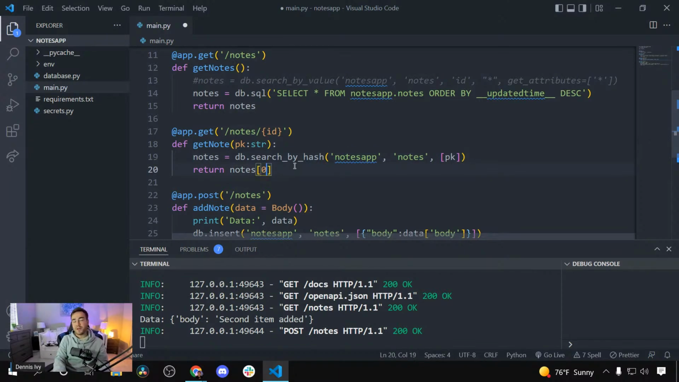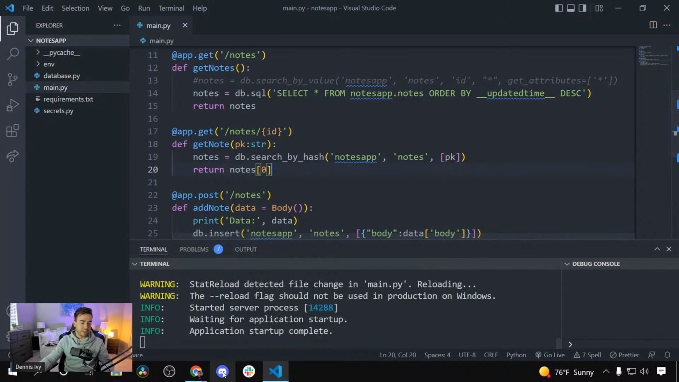So by default, HarperDB will always return back, or at least with these queries, it will always return back an array. So we're just going to get the first index. So get us our notes, make sure we have that same ID. And technically, it's only going to be 1 item in the array. And we're just going to get back the first item. So we're getting index 0.